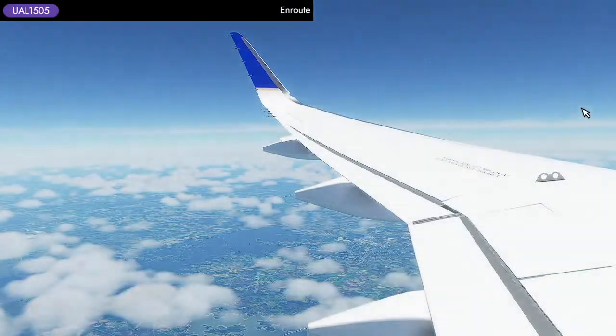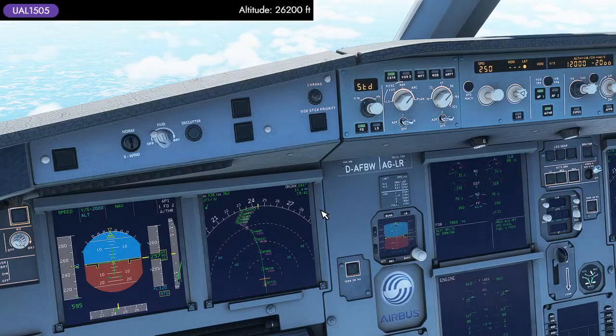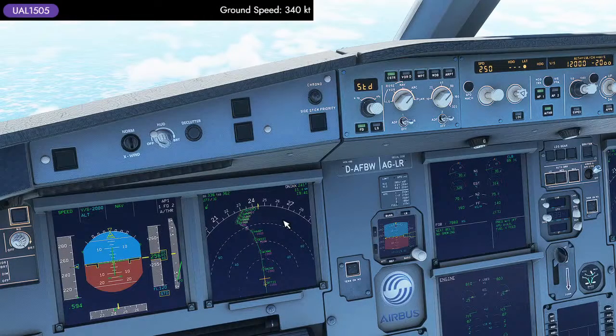Alright, we've officially started our descent. Delta 1823, say heading. Delta 1823, currently 324. Roger.